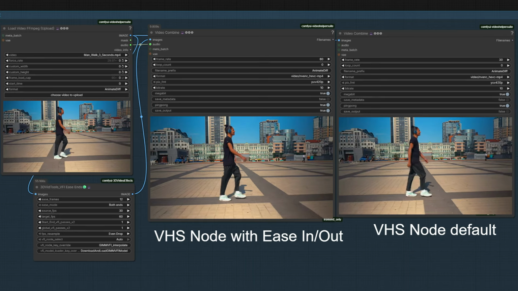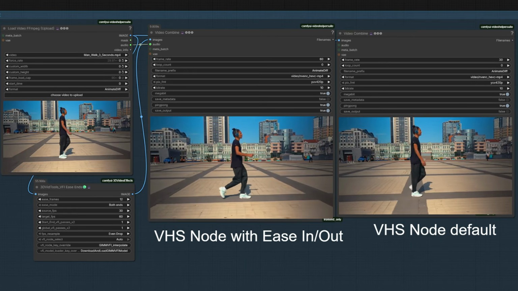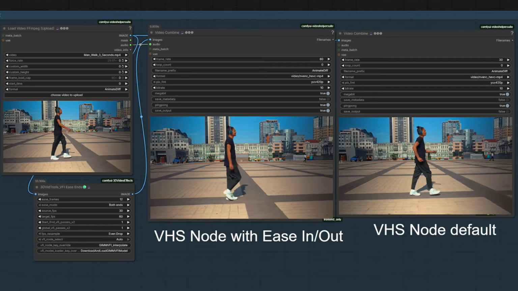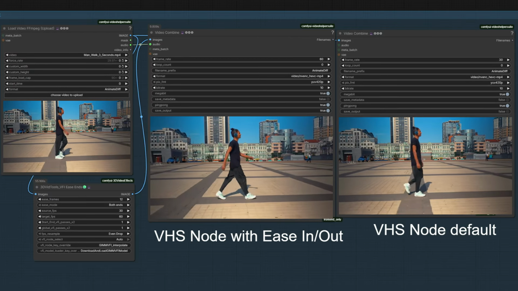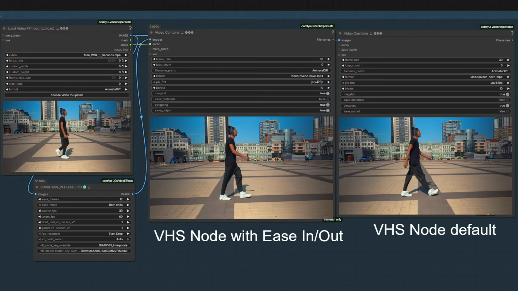This node simply takes the start of the video or batch images and starts them off at a reduced speed, slowly ramping up to normal speed. The same applies to easing out. It takes the video and slightly slows it down at the end. You can see this in the video on the screen where the man slows down before reversing backward. Even the reversing is smoothed back in again.